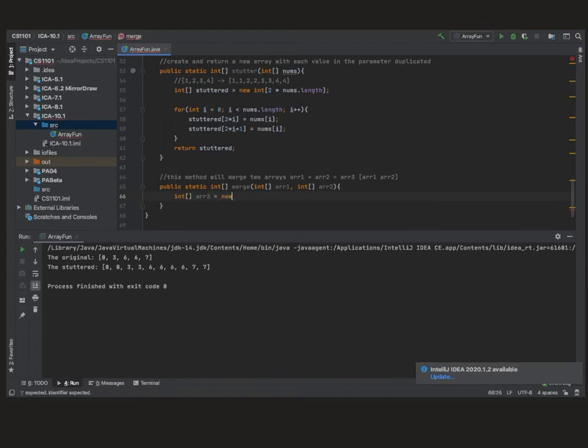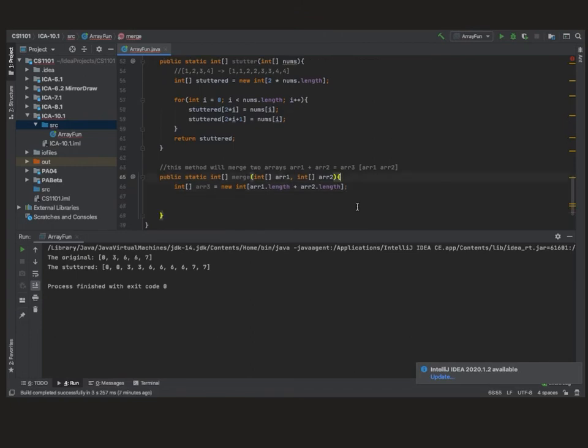We know we need to use the new keyword to create a new array. And here's where we have to tell it how big we want it to be. It needs to house all the contents of array 1 and array 2. So we can do array1.length plus array2.length. Remember, this just has to be an integer expression. It has to evaluate to an integer value. Well, length 1 plus length 2 is going to evaluate to an integer value because length 1 and length 2 are both integers.